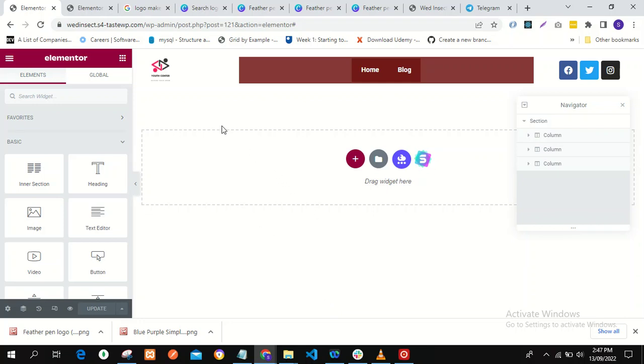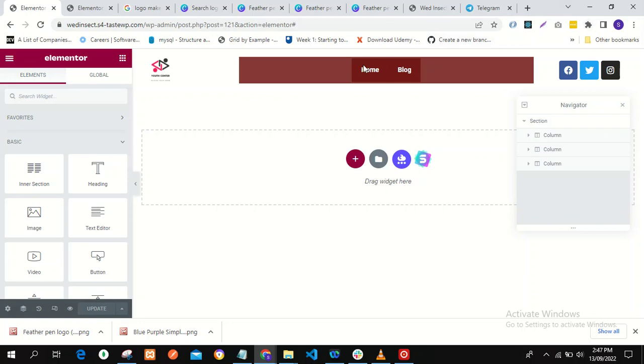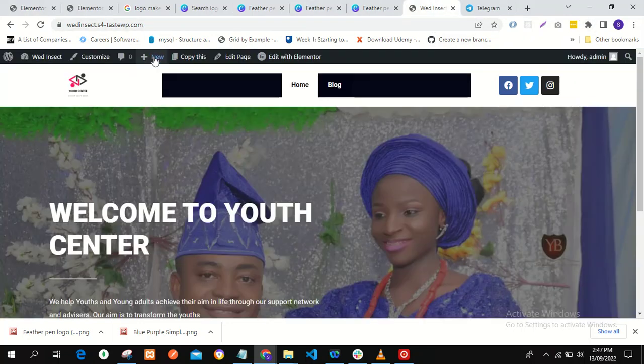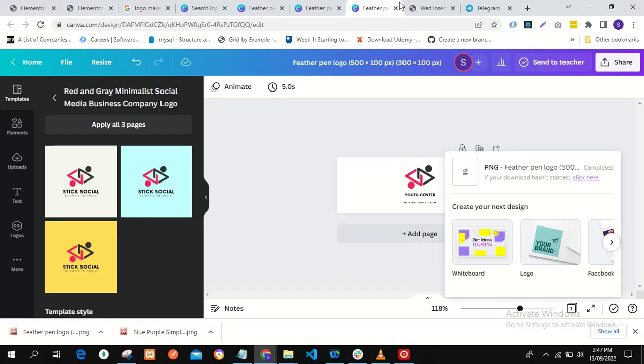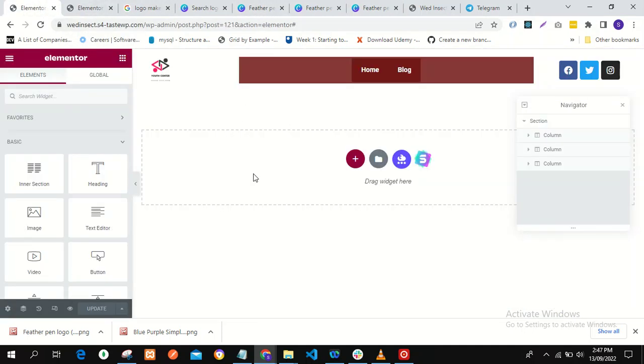In the last video I showed you how to design this navbar, and you can easily see it if you preview the website. But I've actually made a change on it in terms of the color of the background. I was just playing around with the theme.